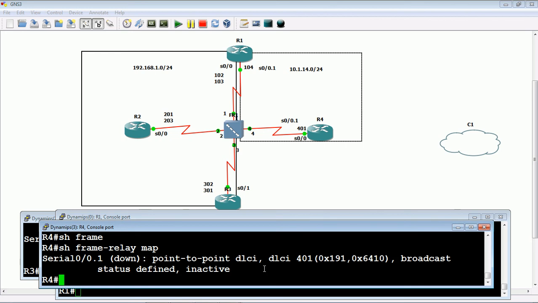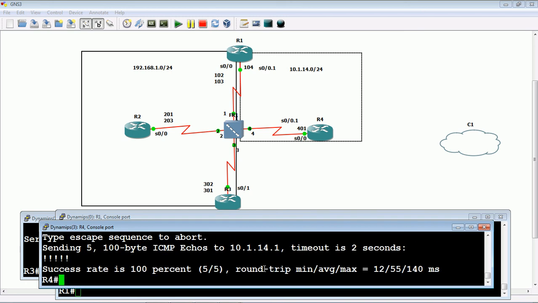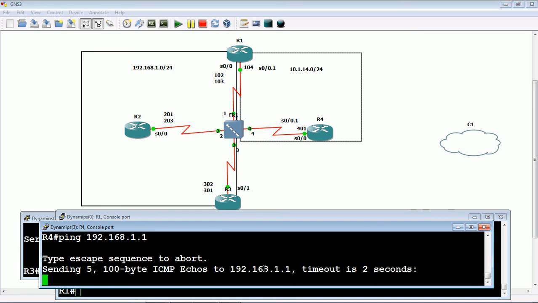Okay. Can you ping R1? It's inactive. It will be active sometimes. Okay, then I will ping R1 at 10.1.14.1. So I am able to ping. Can I ping R3 now? No. 192.168... or else R1 only, I can only ping the R1 network. I cannot make it.